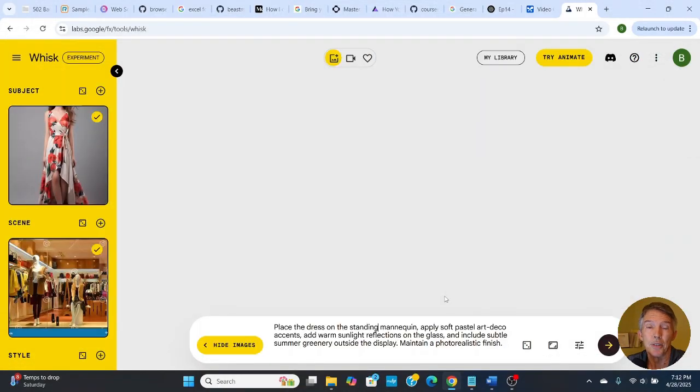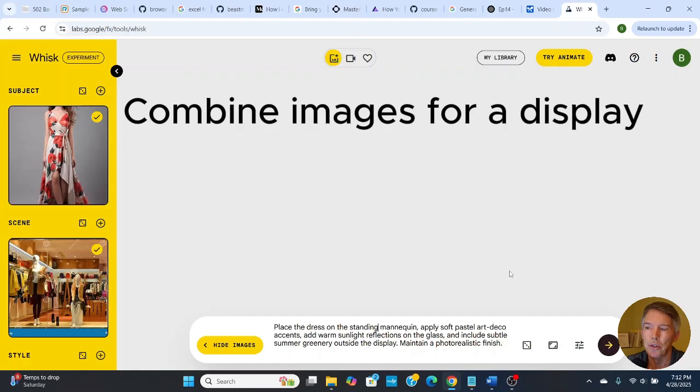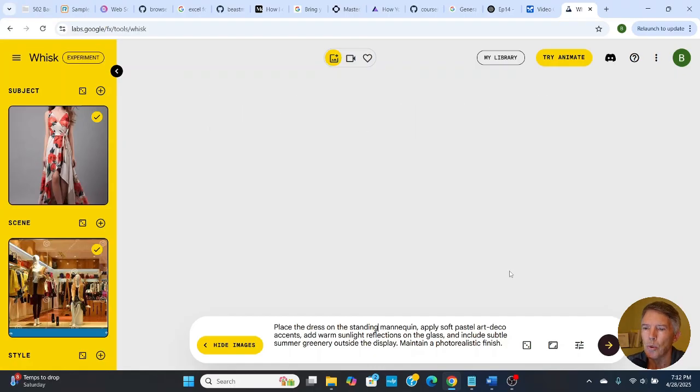In the third use case, we're going to combine images to display a new dress in a boutique window. We'll go with Whisk for this. As you see, I've already loaded the subject and scene for the image. I've left the style blank because it may not be suitable here. Let's go with the prompt. Place the dress on the standing mannequin, apply soft pastel Art Deco accents, add warm sunlight reflections on the glass, and include subtle summer greenery outside the display. Maintain a photorealistic finish.